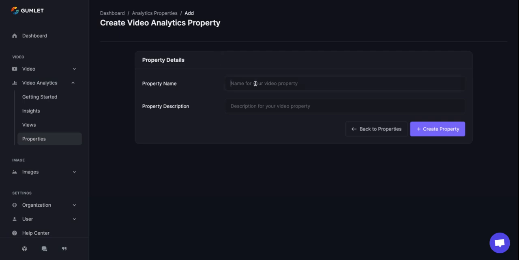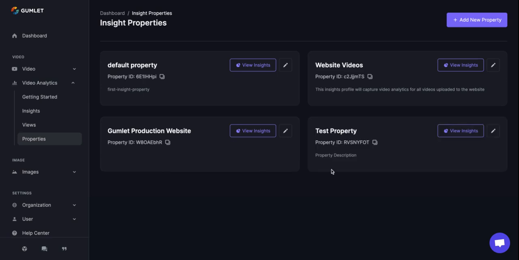So let me call my property a test property and give it a description. Let's say property. So my new property has been created and it's listed here as test property. Each property has its own unique ID, and with that ID we segregate the data. We will use this ID on the front end dashboard.